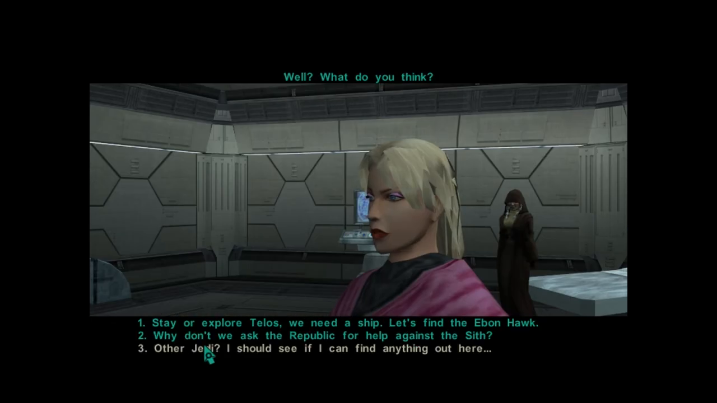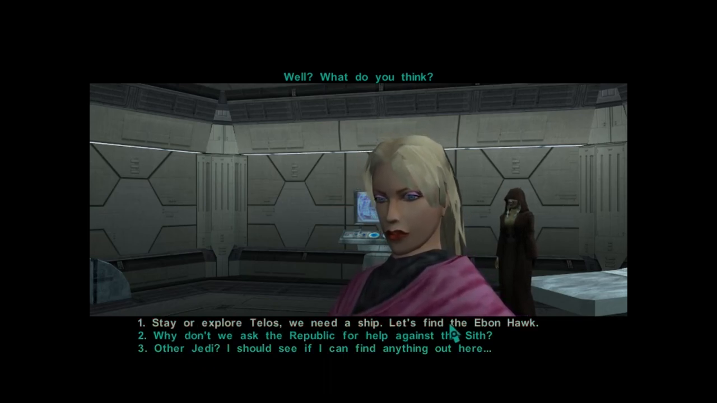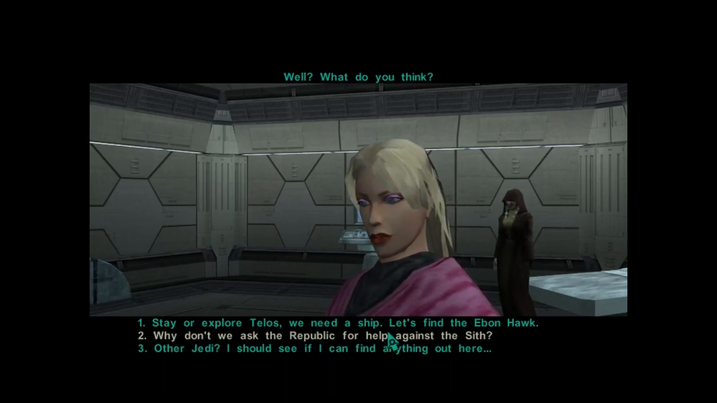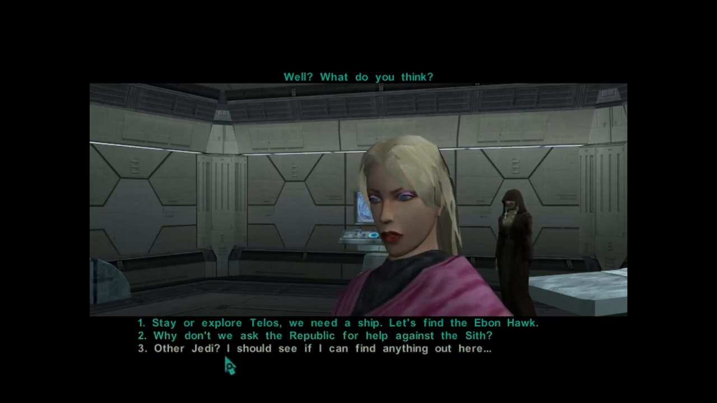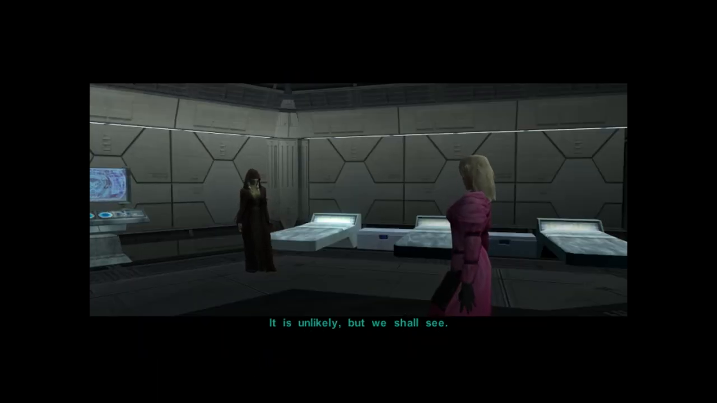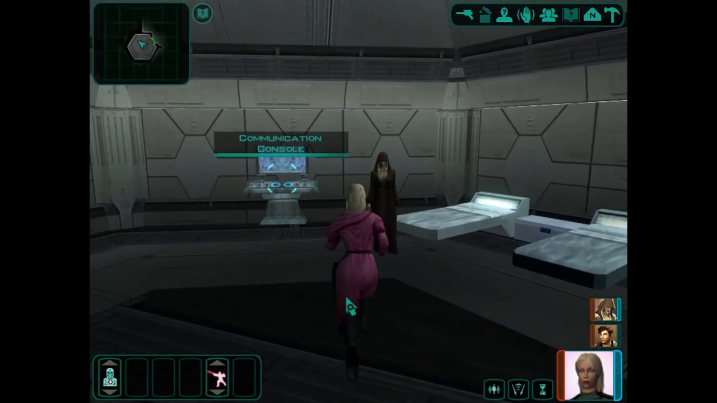Well, what do you think? Stay or explore Telos. We need a ship. Let's find the Ebon Hawk. Why don't we ask the Republic for help against the Sith? Other Jedi. Should we see if I can find anything out here? It is unlikely, but we shall see.